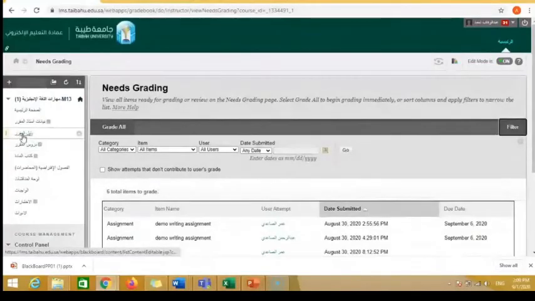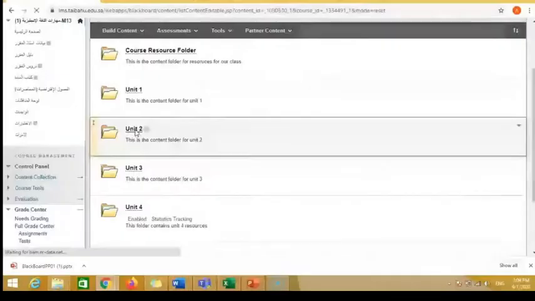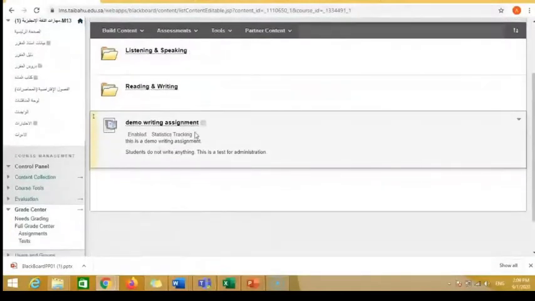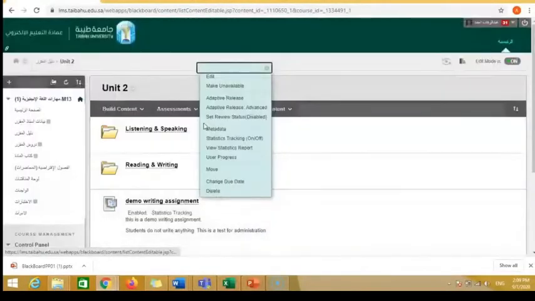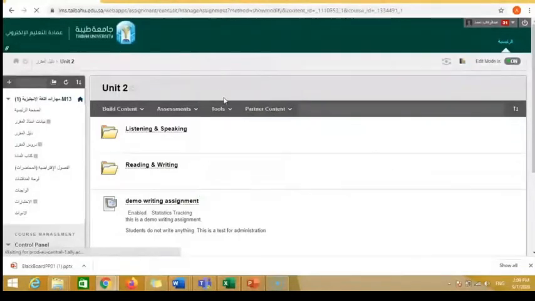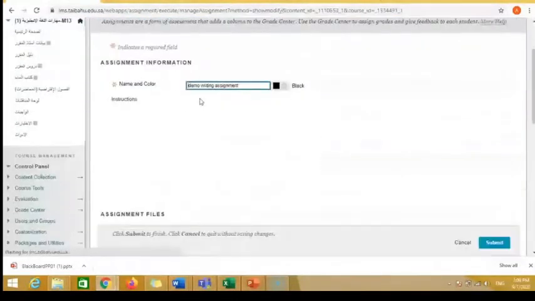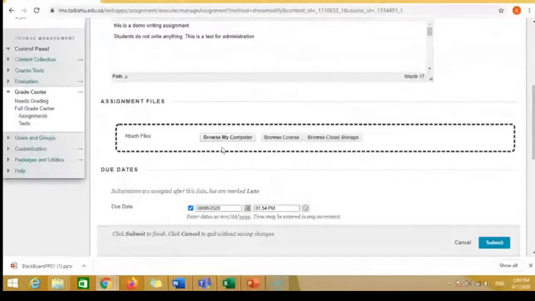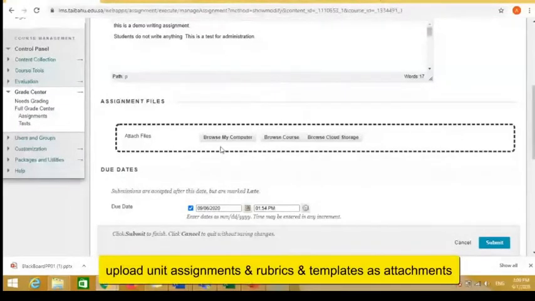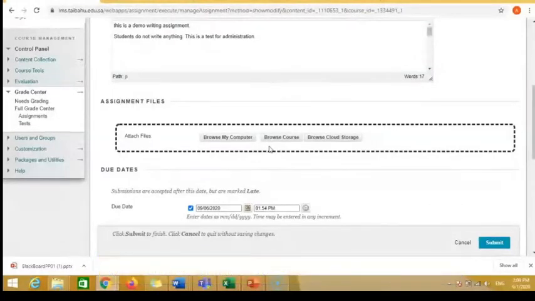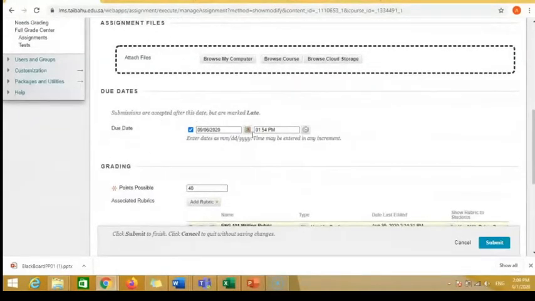And I'm going to go back to where I actually made the assignment. Here are the settings, so let's click on edit. The name, instructions. If I want to upload the file, which we're going to do, for example, the unit assignment, you're going to want to upload the unit assignment documents, the rubric, and any instructions. You can put due dates.